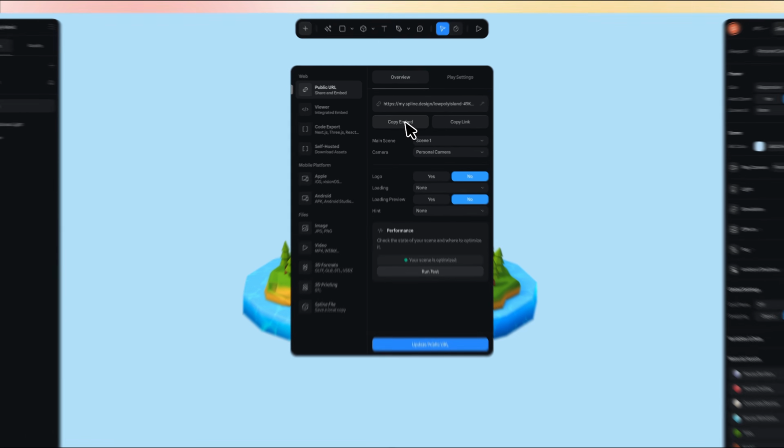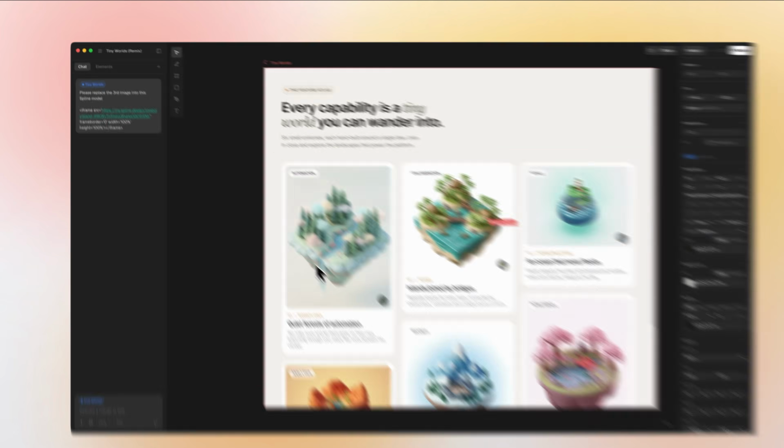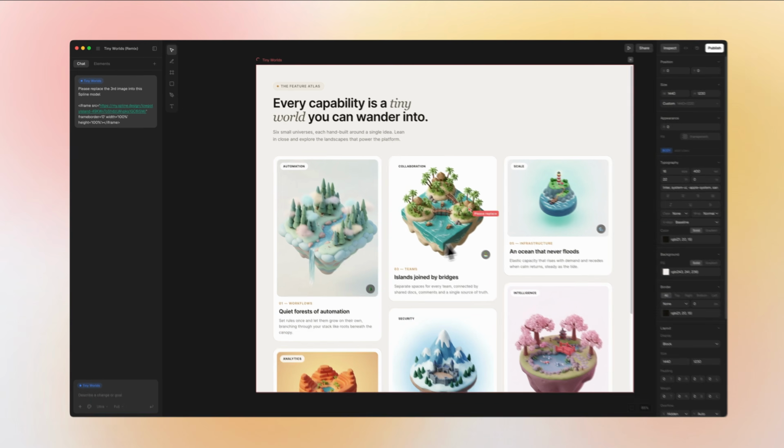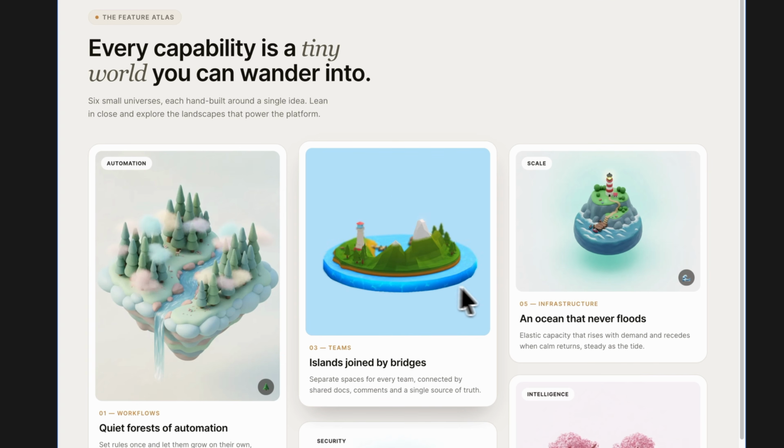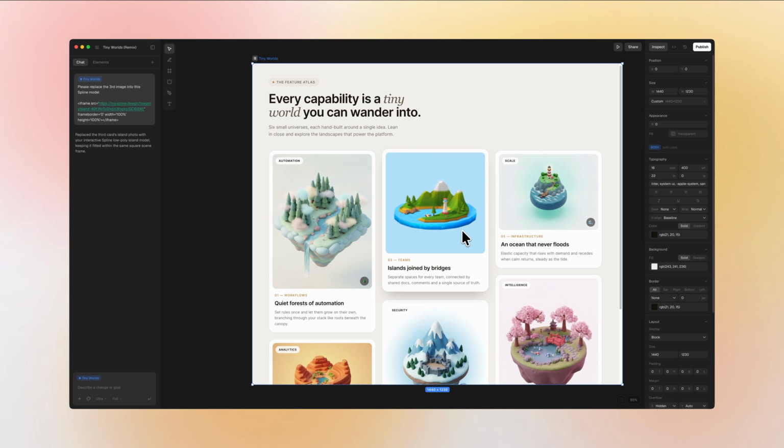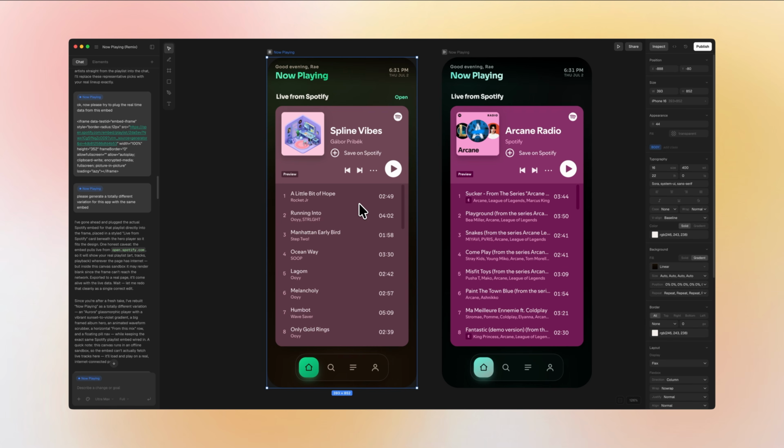You can also bring Spline 3D assets directly into Canvas, not just as images, but as live, interactive 3D elements embedded inside your site. Tell the agent which Spline scene to use and it handles the embed, built entirely through prompts. And it doesn't stop at assets.